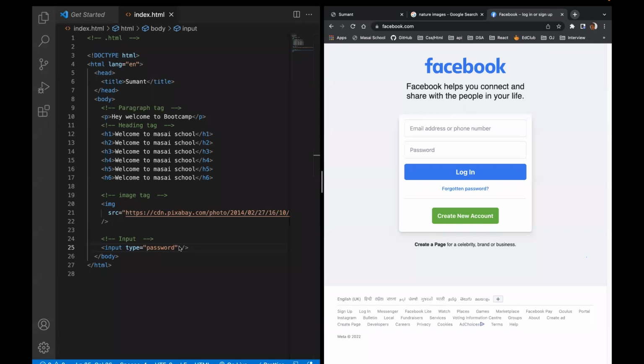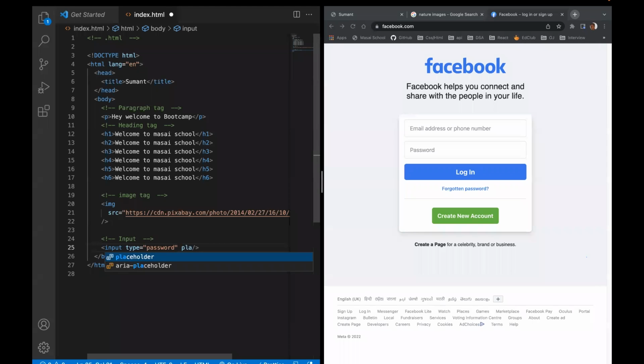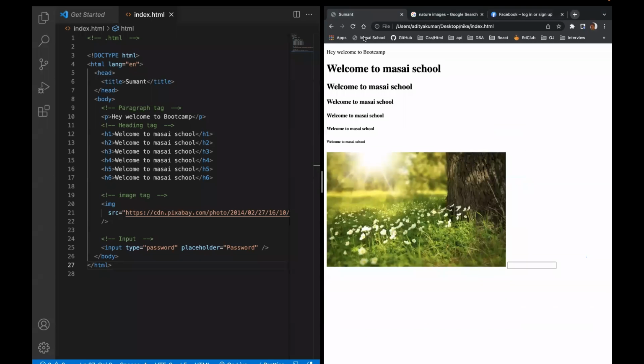Password in blur type, blurred a little bit. There is one more attribute that comes with the input tag, that is your placeholder. Whatever you type in the placeholder will be visible to the user until he starts typing. Once he starts typing, it will disappear. As you can see, the word password is visible in our text box. Once I start typing, it will disappear.